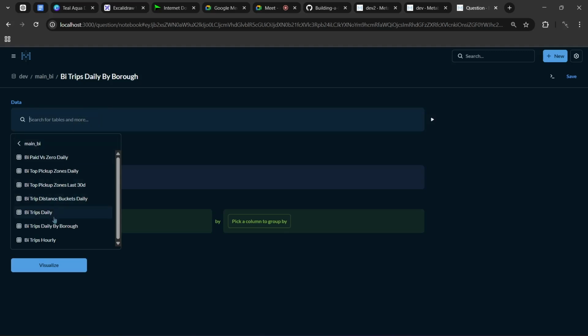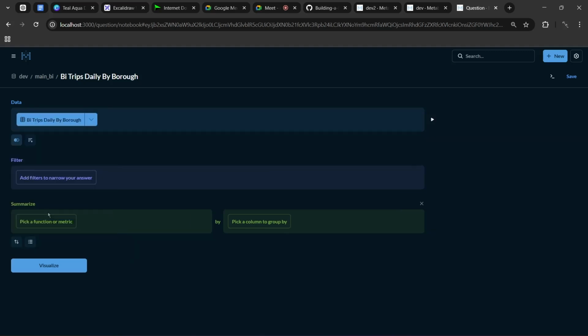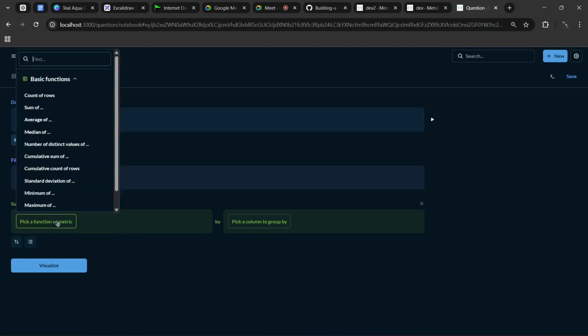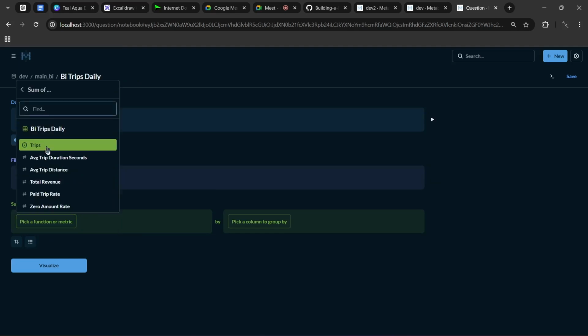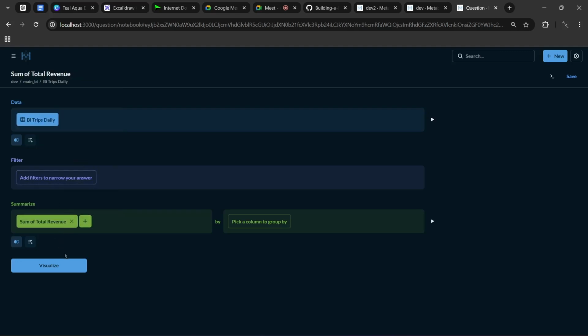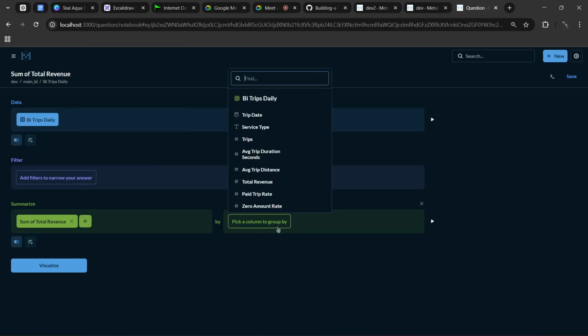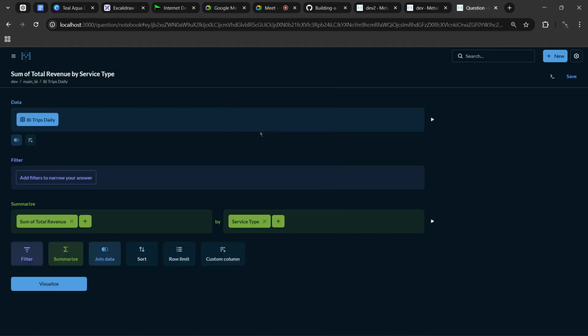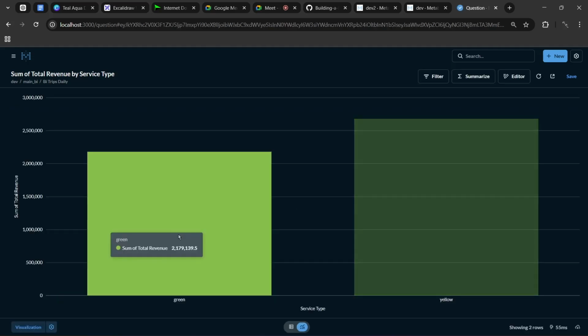Let me see, BI trips, pick a function. Sum of total revenue. Okay. Sum of total revenue, then pick a column to group by: service type. Let me see service type. Visualize. So it's worked, right?